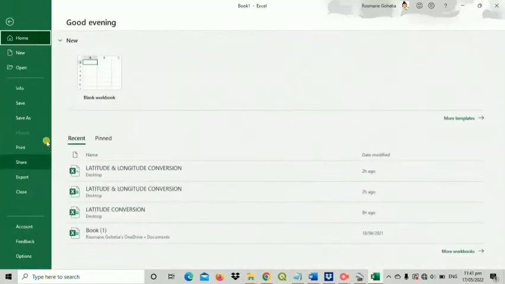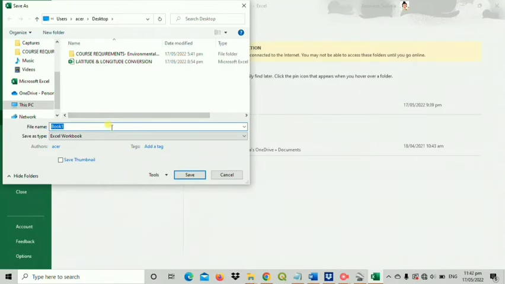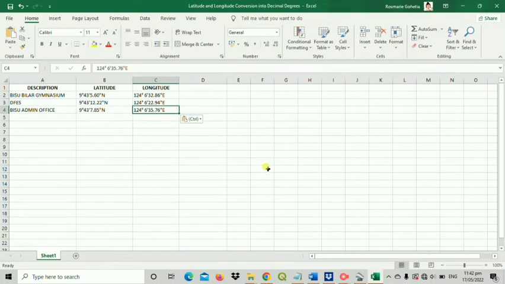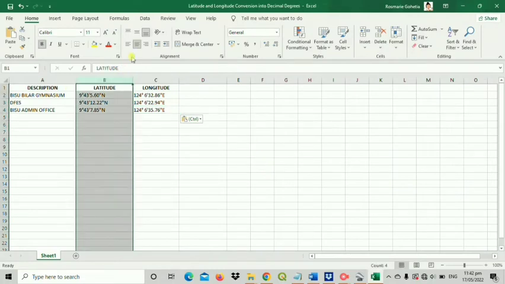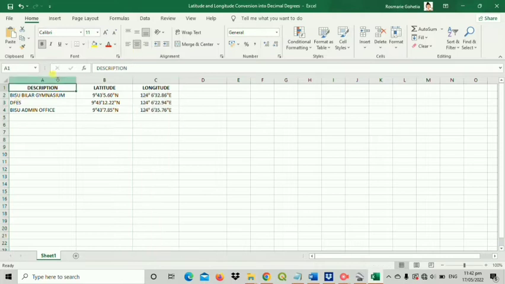Do make sure to save your Excel files. After inputting the data to Excel from our Google Earth Pro, let's go to the exciting part. What we need is to make this longitude and latitude data into decimal degrees in order for this to work in ArcMap or QGIS.